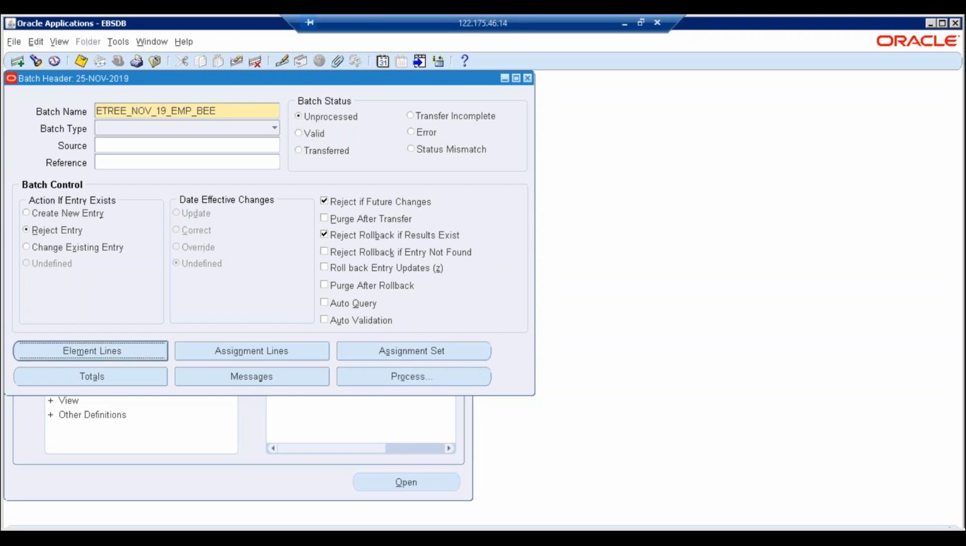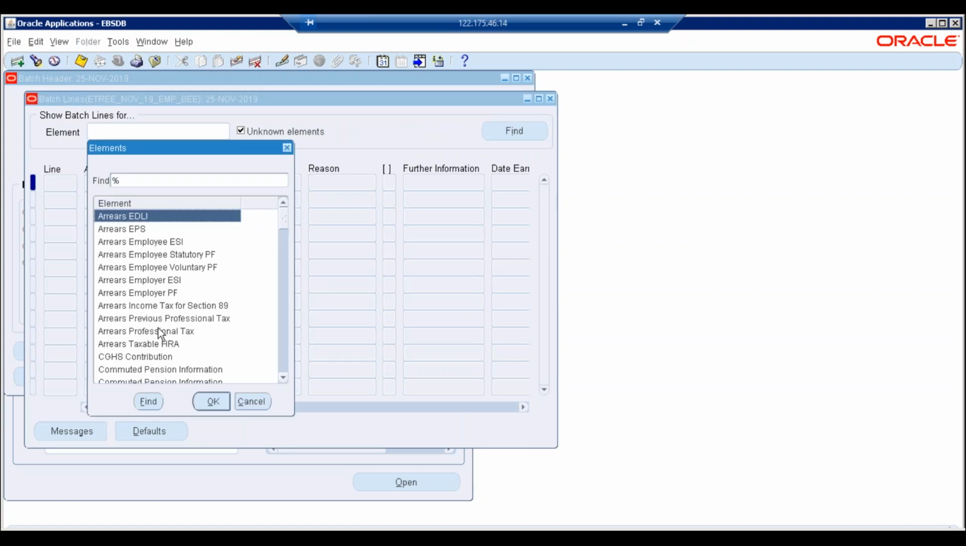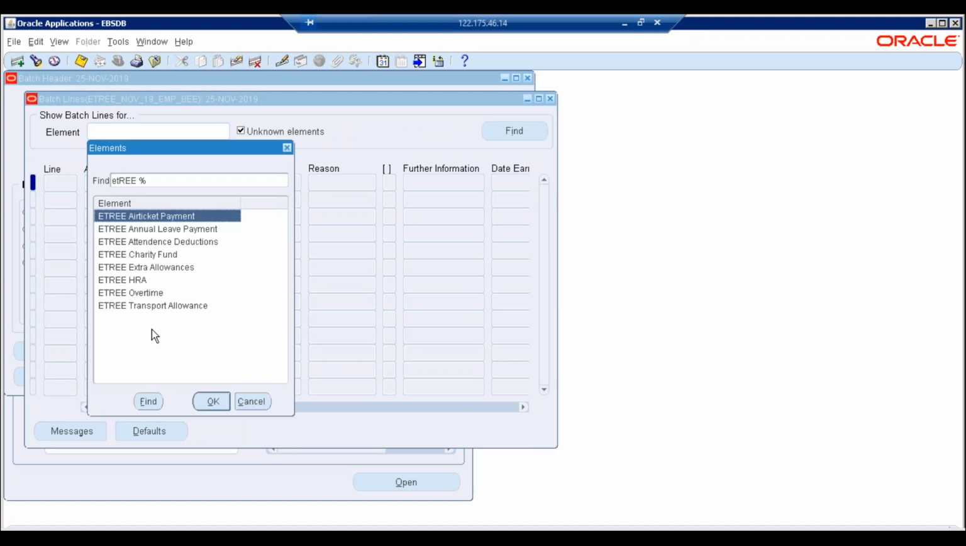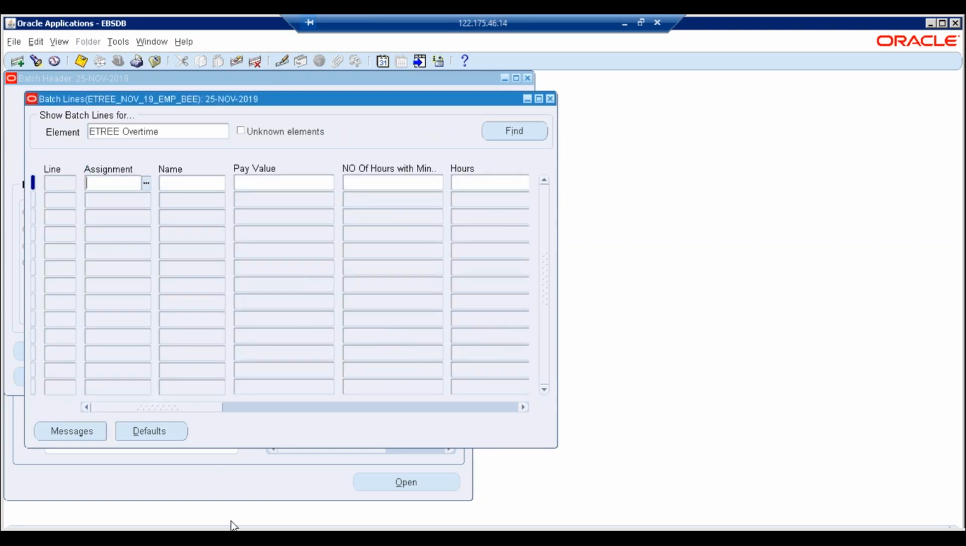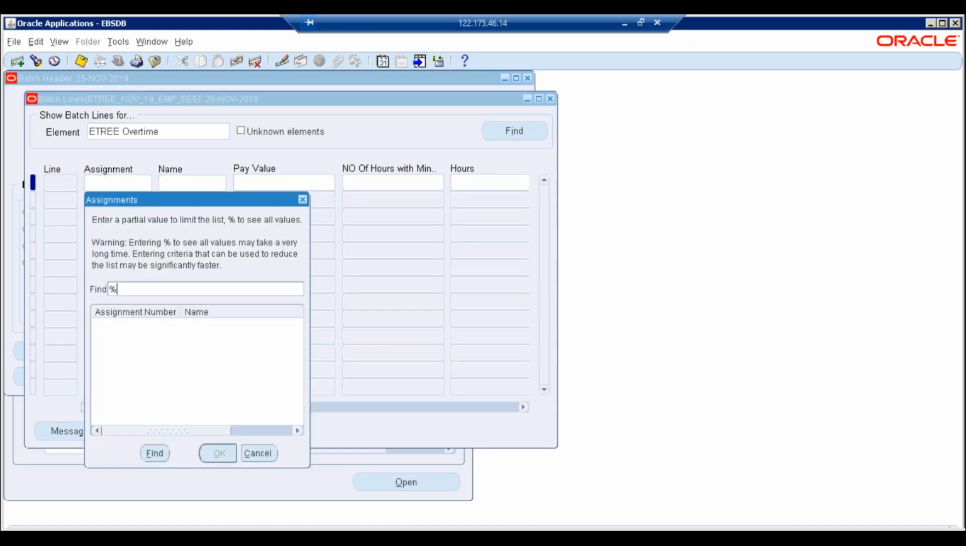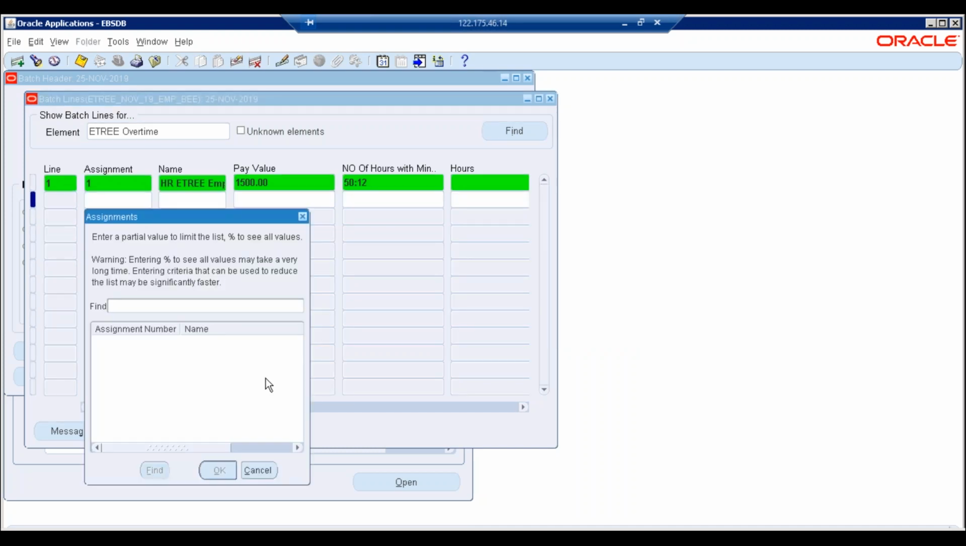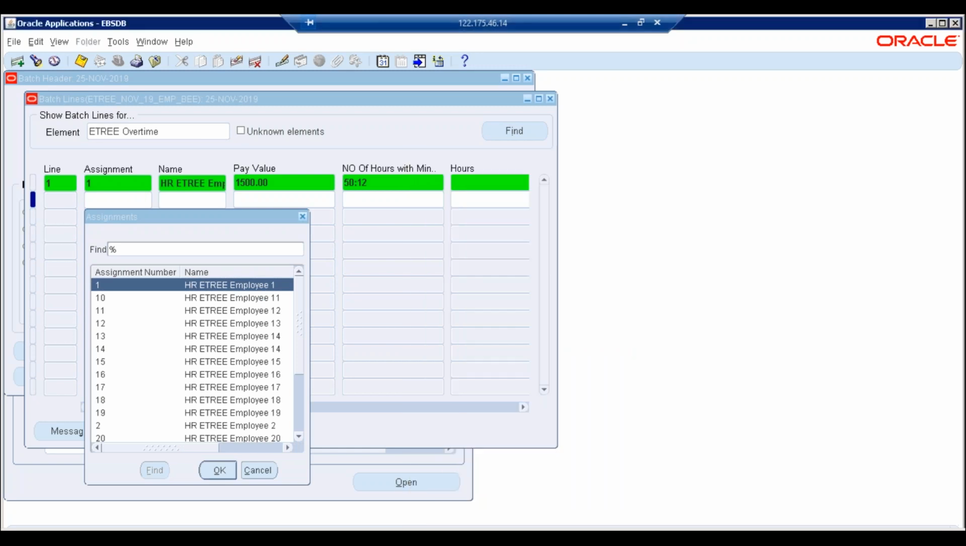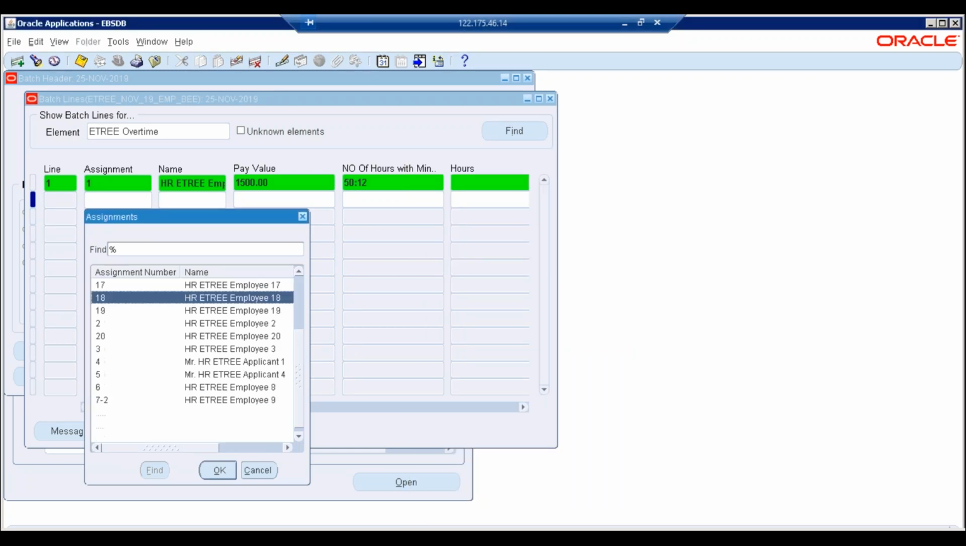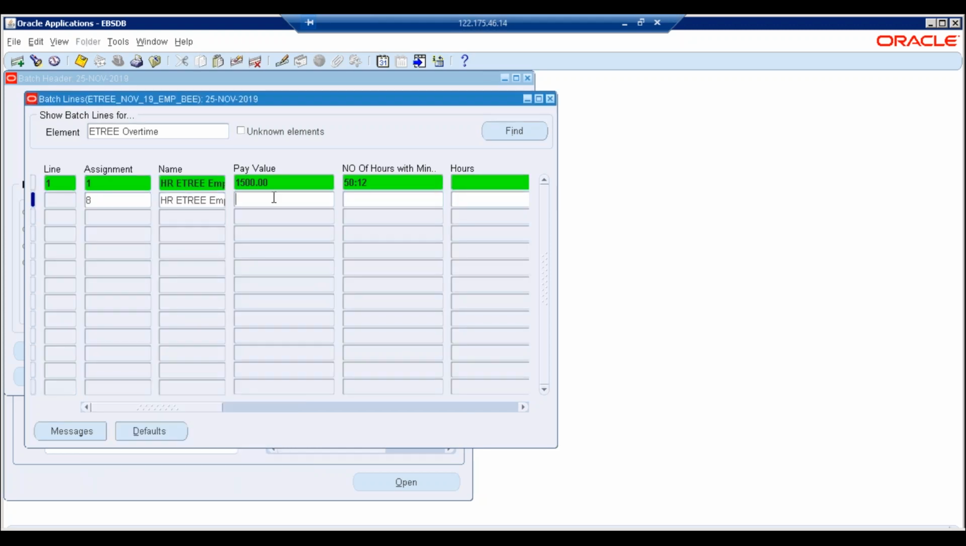Now I'm going for the element lines. I selected E3 overtime. Apply assignment number 1, pay value and the number of hours. I'm giving the pay value as 1500 and the number of hours as 50. We should give the format something like 50 hours and 12 minutes. Like this, give some more employees for the non-recurring elements. Employee number 8, 450, 0 hours, it's only 45 minutes.